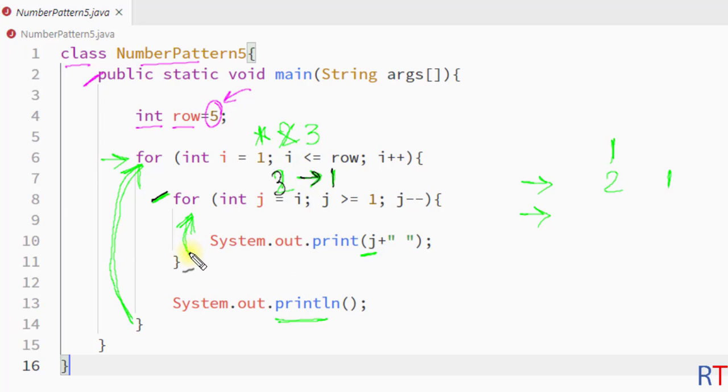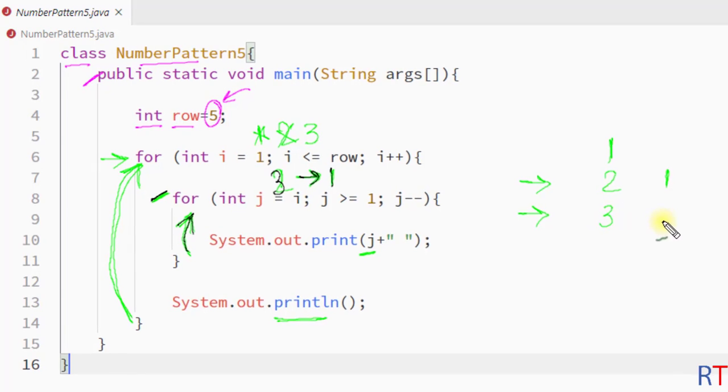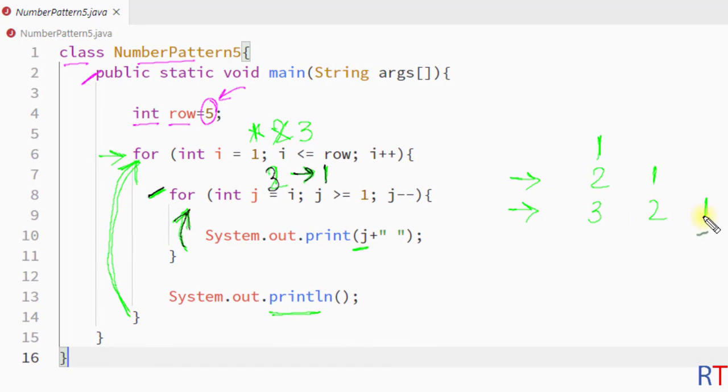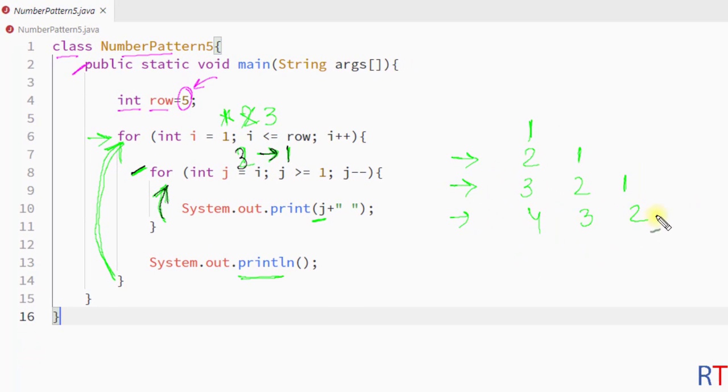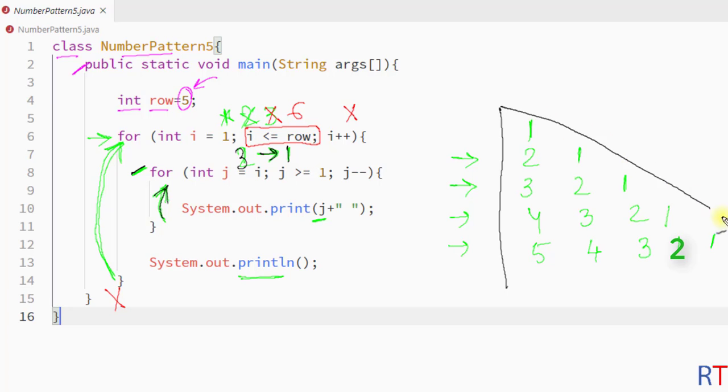So the inner for loop will run 3 times and it will decreasingly print the value of control variable j onto the console. And this way this cycle of events will continue to happen, and it will keep printing the numbers in decreasing order onto the console. And whenever the value of control variable i becomes 6, then the outer for loop condition will be false, so the outer for loop will be terminated and the whole program will be terminated as well. And this way we can print this number pattern onto the console.